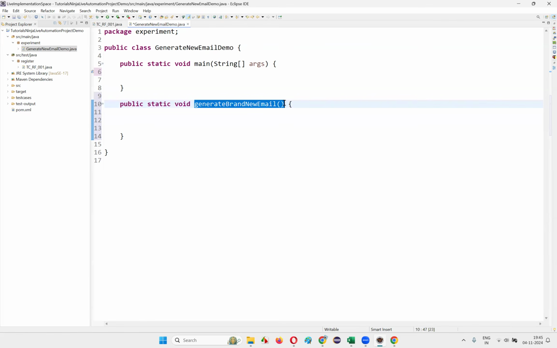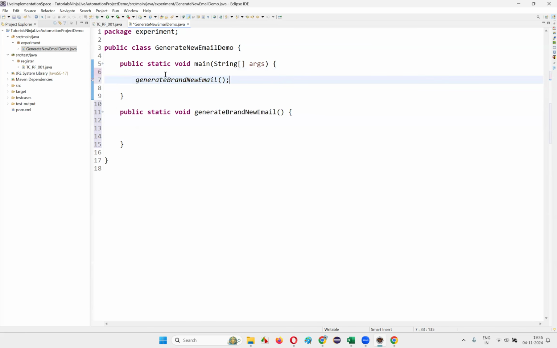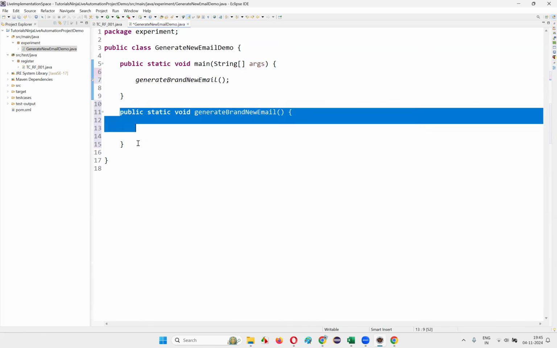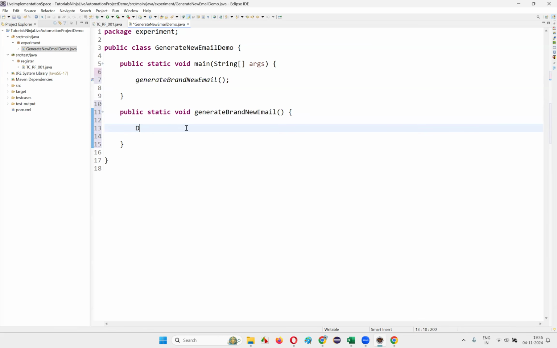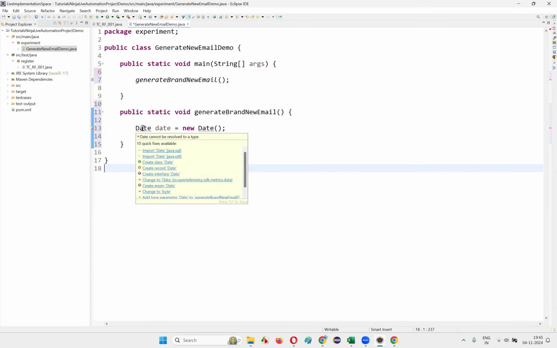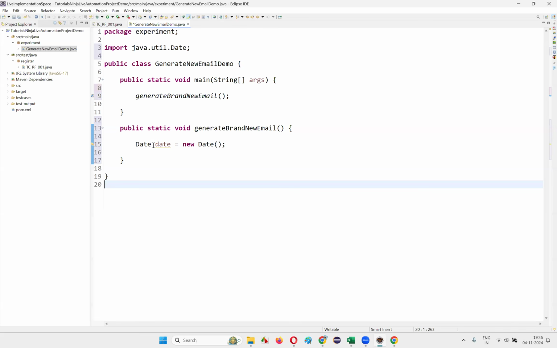So I'll call this method here so that the script will run, because the main method will be executed and the main method will call this particular method and this method will be executed. And in this, I'll be writing the code like this. Date date is equal to new Date. Now hover the mouse on this Date class and import this Date class from the java.util package. And here I'm going to write System.out.println(date). I'm going to print this particular date.